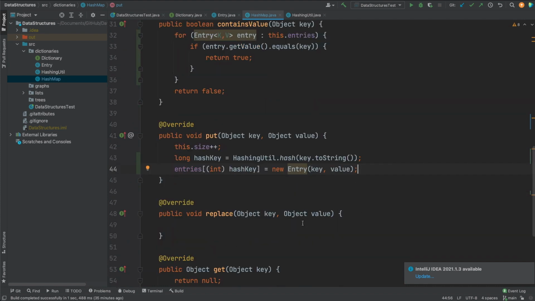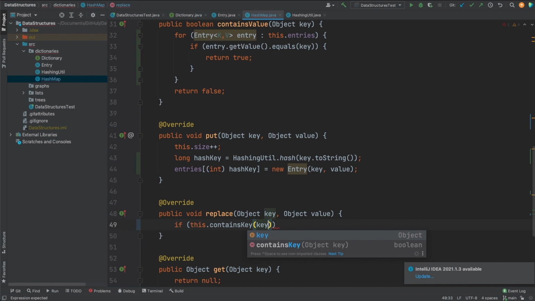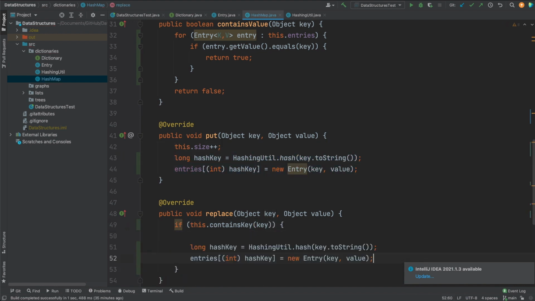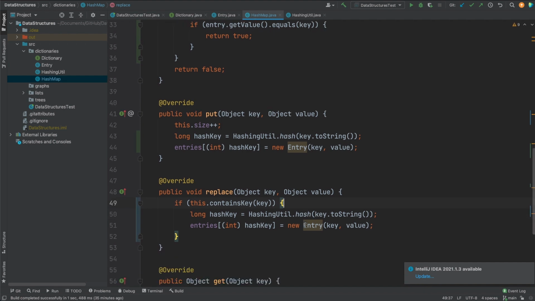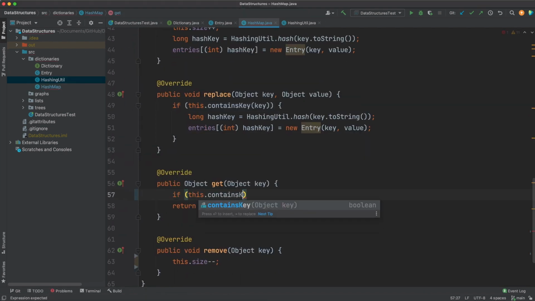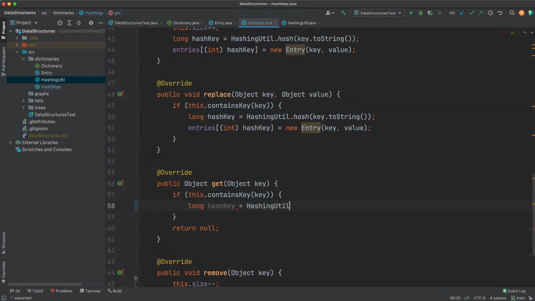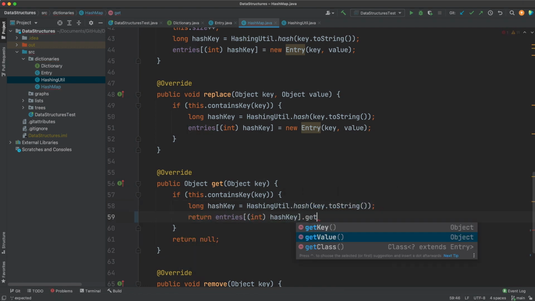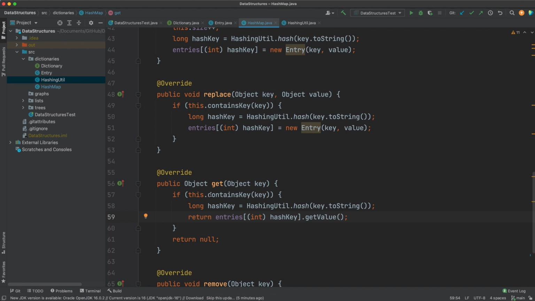Replace, it's 99% the same thing, but with one additional check. We do if this.containsKey(key), then the logic from put, but without incrementing the size. And that's it. Get, again, super easy. Do that same logic from replace, but return the entry instead of replacing it. And return null if it isn't in our map. We could throw an exception, but we want to keep it simple for now.